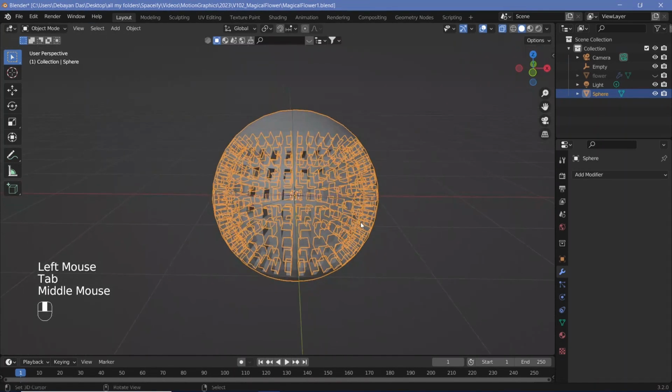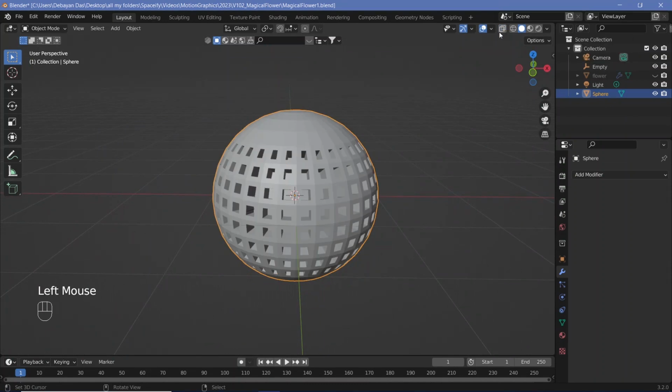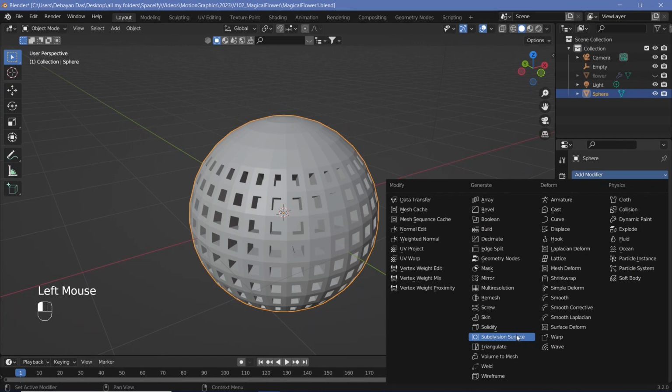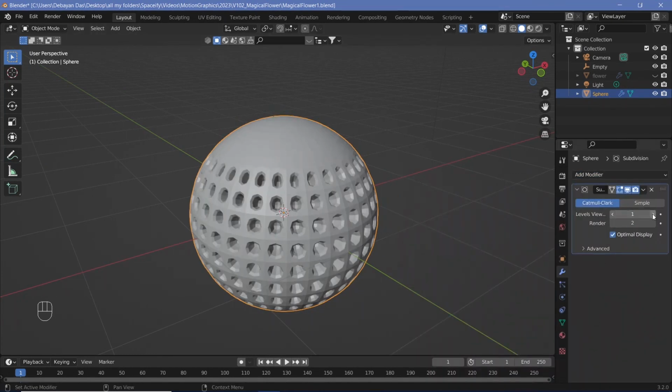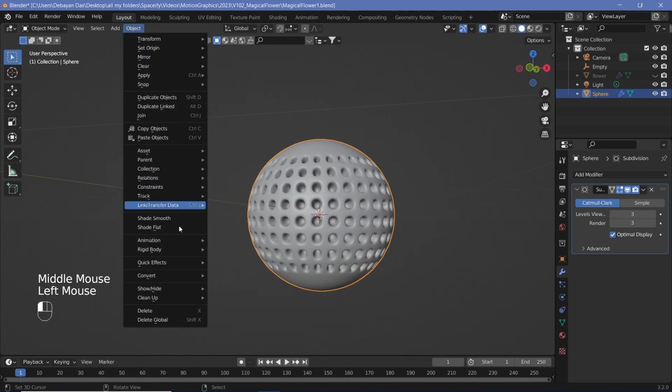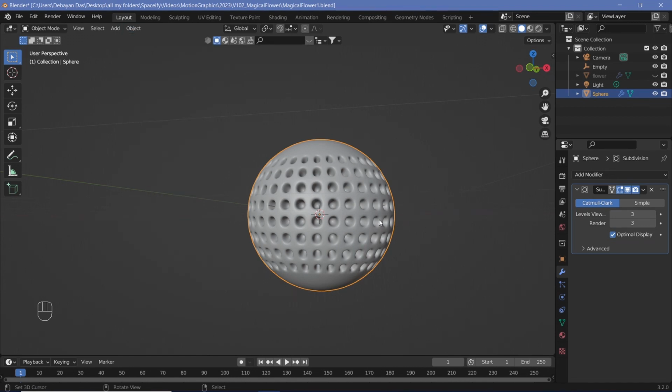And then tap back out to go into object mode and also switch off X-ray. So once we have this, you can go ahead and add in a subdivision surface modifier and increase the levels to something like 3 or 4. And of course, object shade smooth. So this is going to act like our ovary.